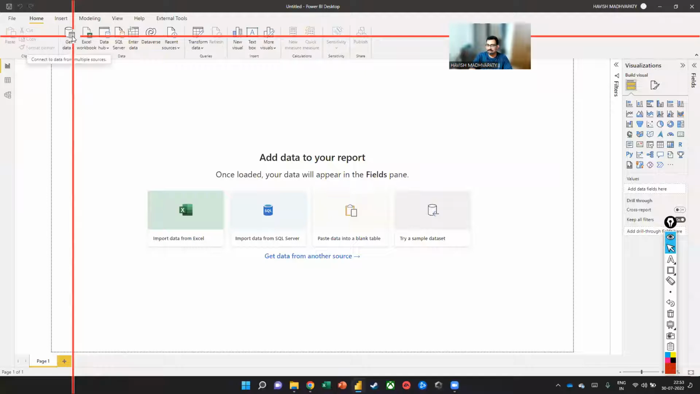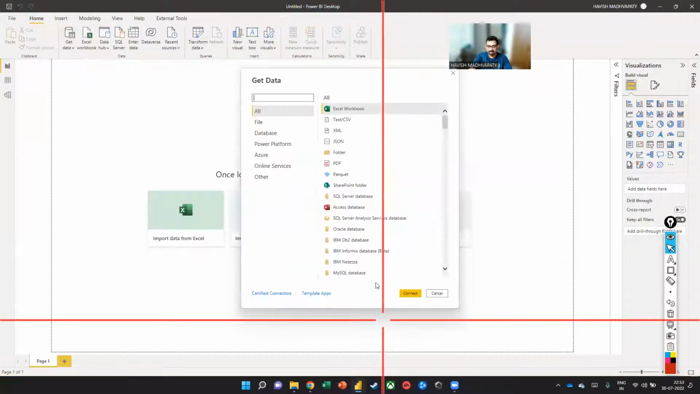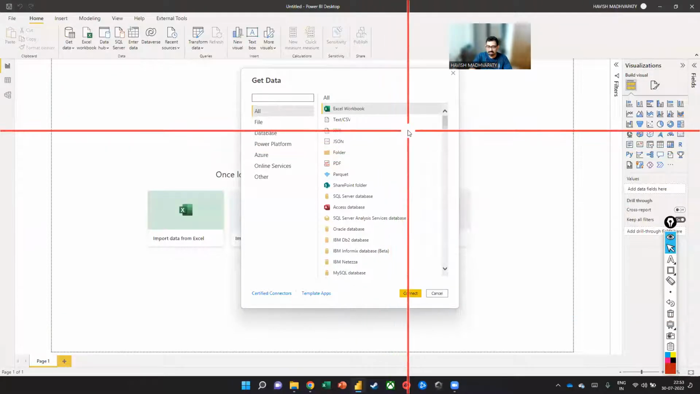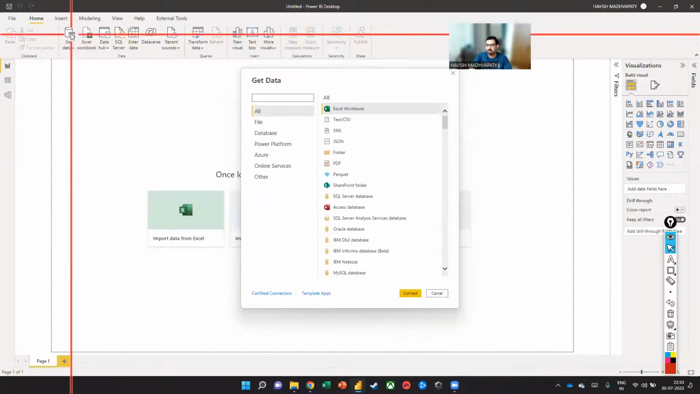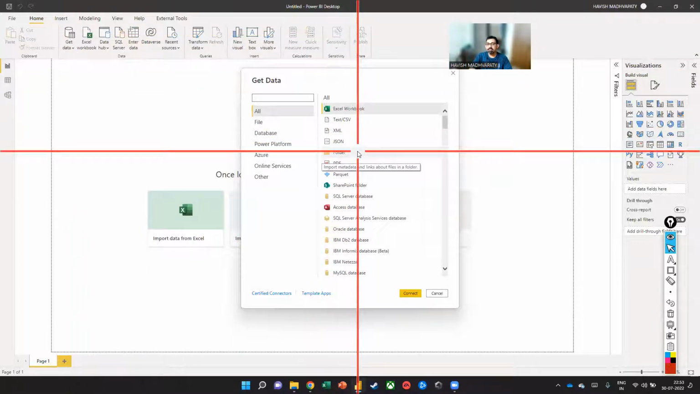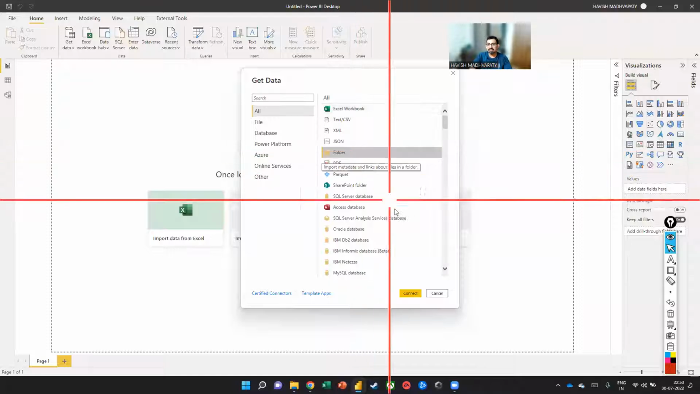Okay. So I will go to get data, and we want to select a folder, right? I'm just muting, there's some noise coming from somewhere. Please unmute yourself whenever required. So I went to get data and I'm selecting folder. Please do it with me, everyone. Get data and folder, and then click on connect.